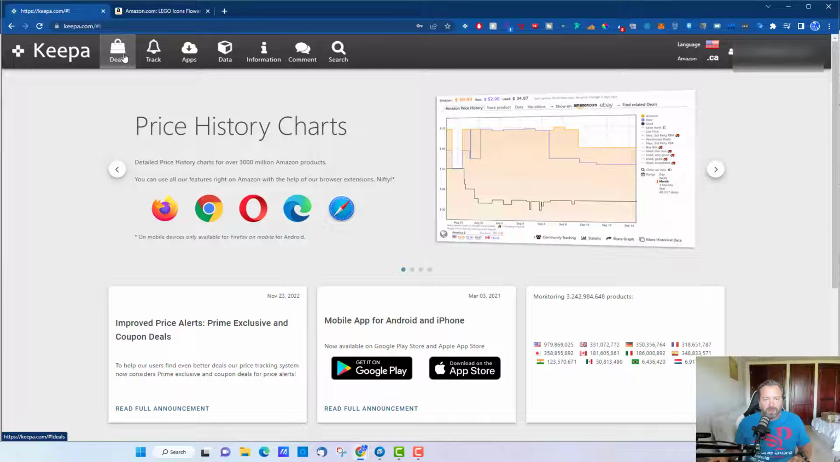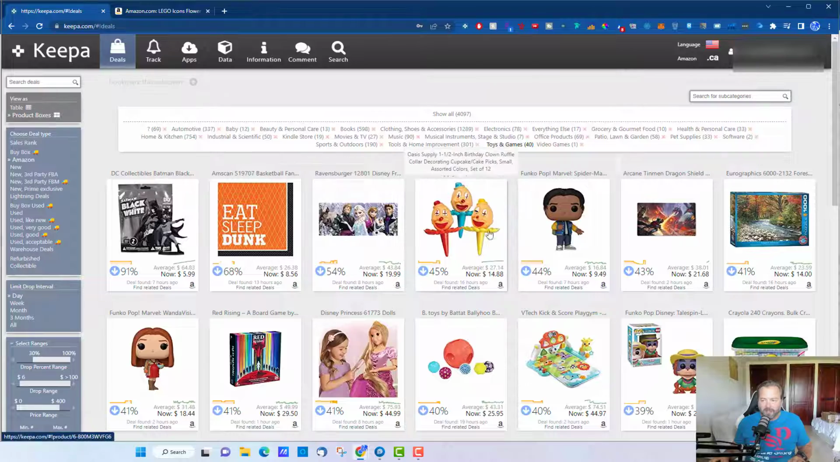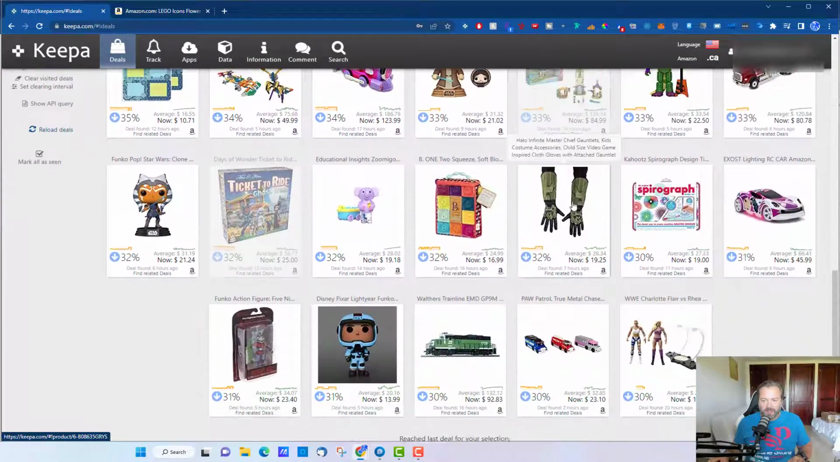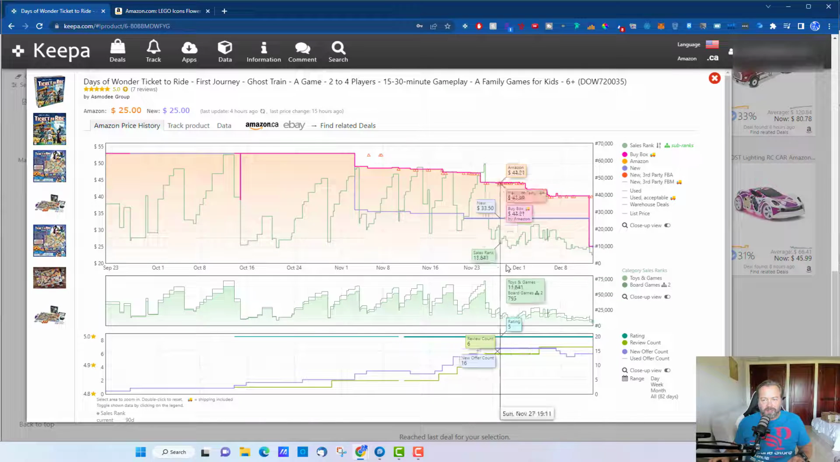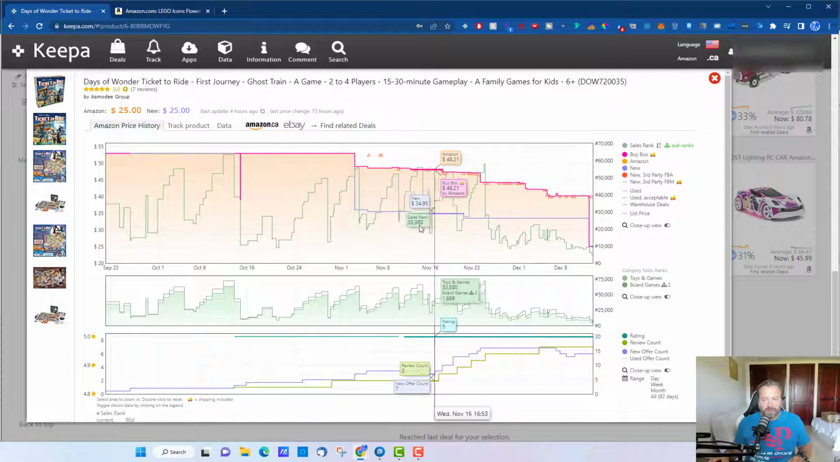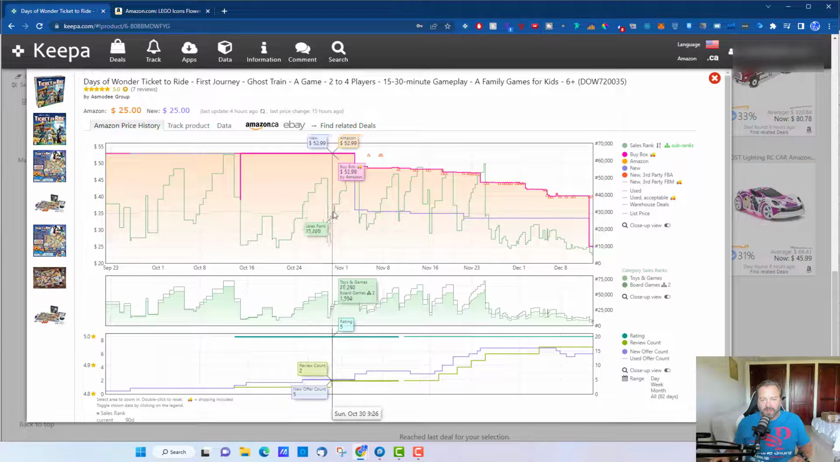So let's just quickly pop in so we can see something here. Okay. This is what a Keepa chart looks like, and we're going to talk about all these different things in a minute, but right now, what we're looking at is the green line.